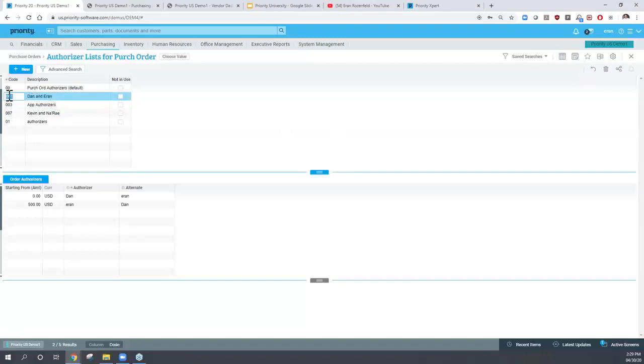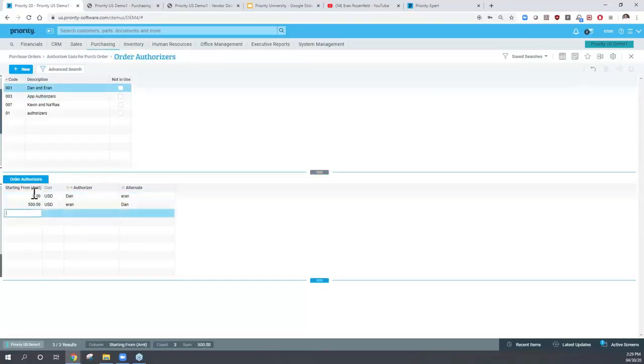Otherwise, for each code and description that you create here, if you go down, you'll be able to mark from which dollar amount, who is the authorizer and who is the alternate authorizer. So pay attention, you have to start with 0 here, right? Even if the 0 will be whoever, the buyer, etc., and then go on to other amounts.